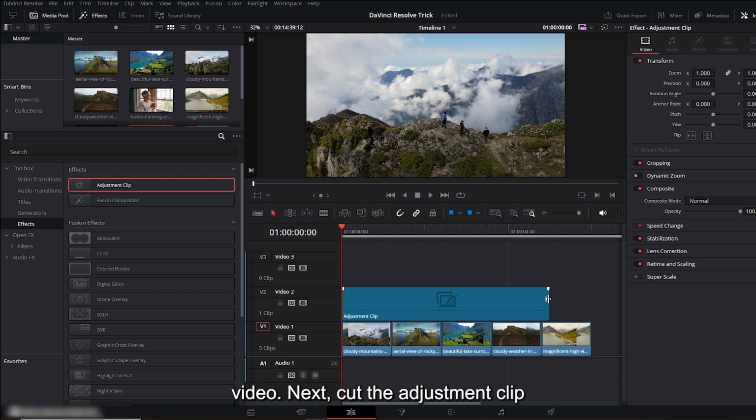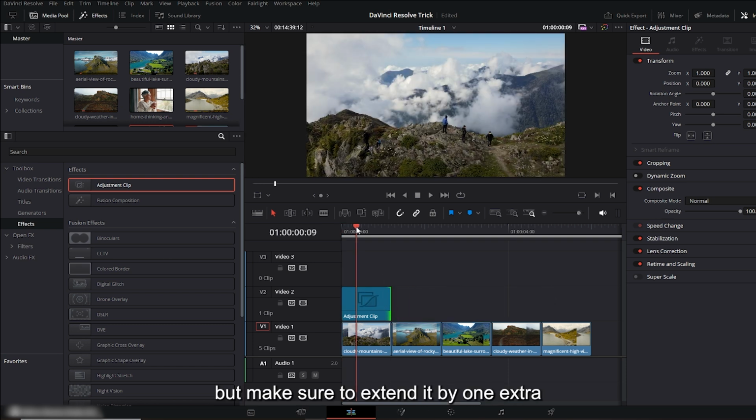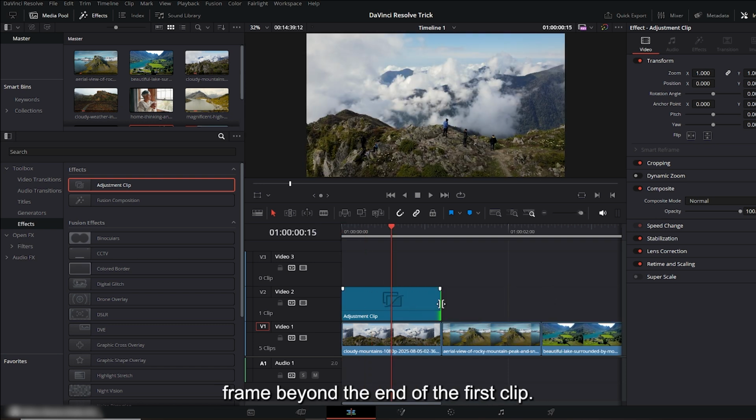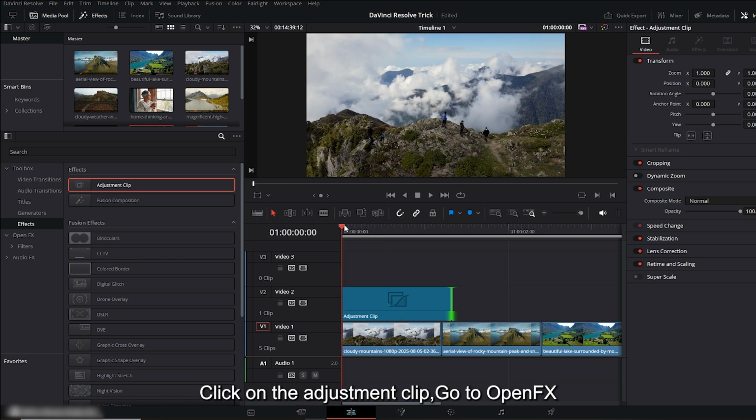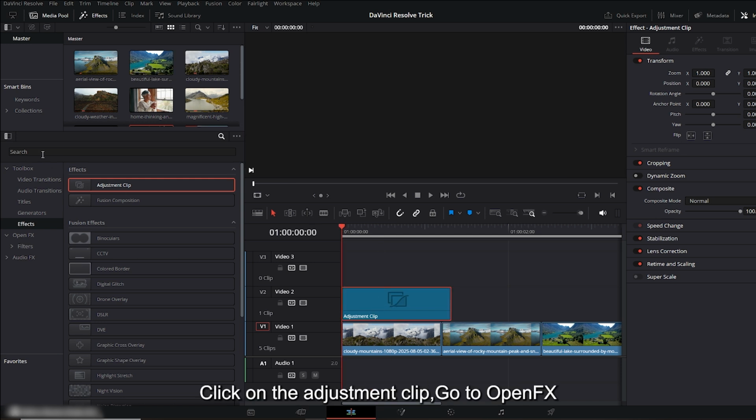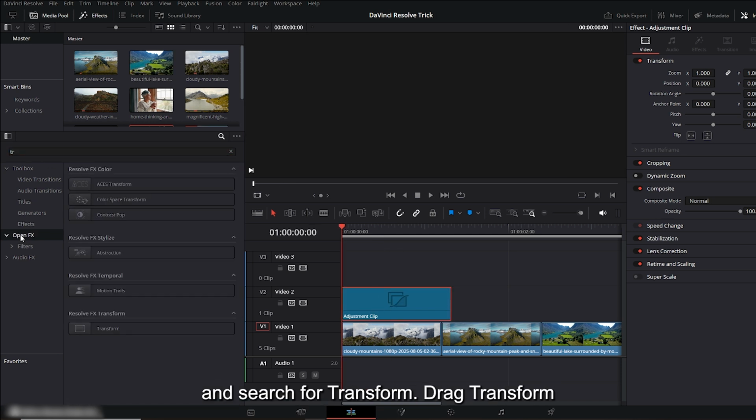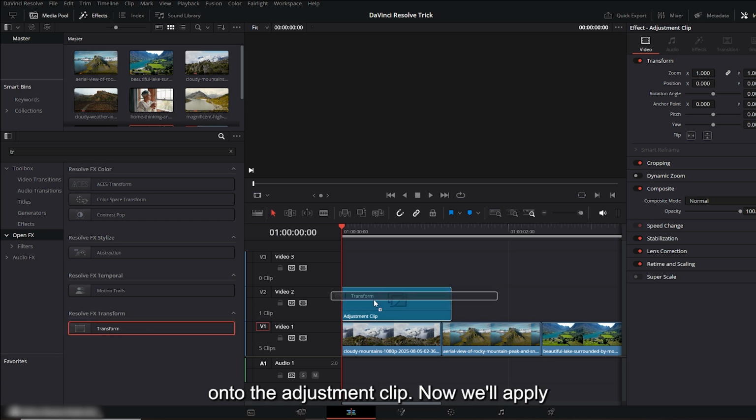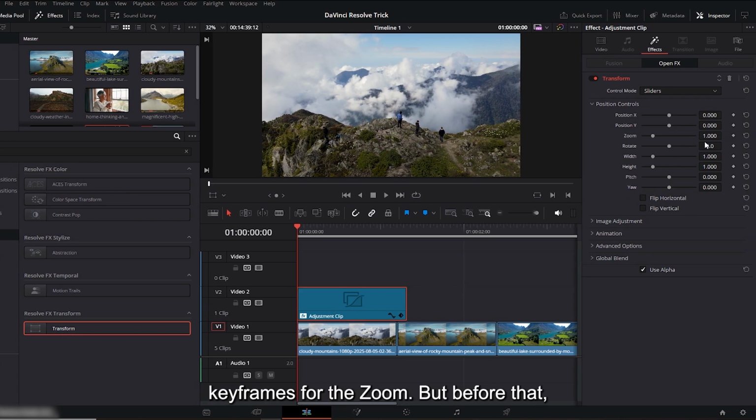Next, cut the adjustment clip according to your first clip's length, but make sure to extend it by 1 extra frame beyond the end of the first clip. Click on the adjustment clip, go to Open FX and search for Transform. Drag Transform onto the adjustment clip. Now we'll apply keyframes for the zoom.